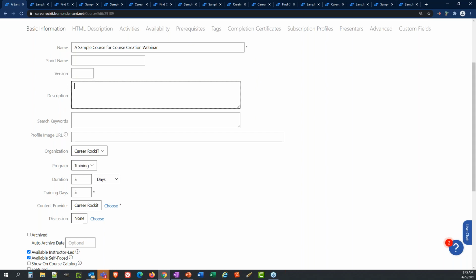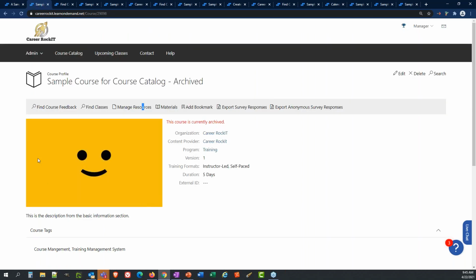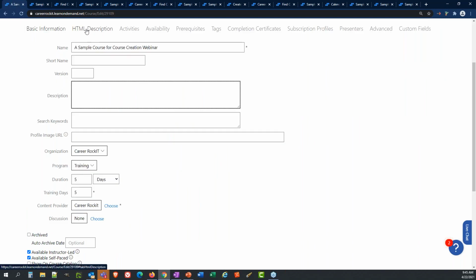This description is just a text field. It shows up right down here under the basic information. It is not formattable, if that's a word. If you want to format or add images or links, you can use the HTML description to do that. Search words allow you to add words that you'll use in Find Courses in order to search.